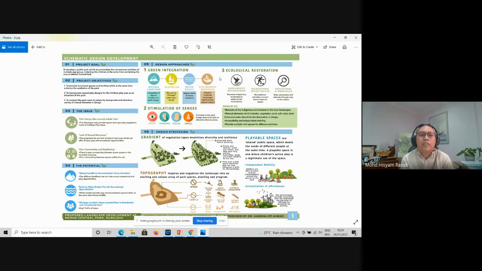So you can see one is about the statement or the project goal, objective, issue, and potential. In the middle, the author put the design approach, and below is the design strategies. So you need to organize it, okay. And what you can see here as well is no empty space in this paper. So all corners are filled up with the information.